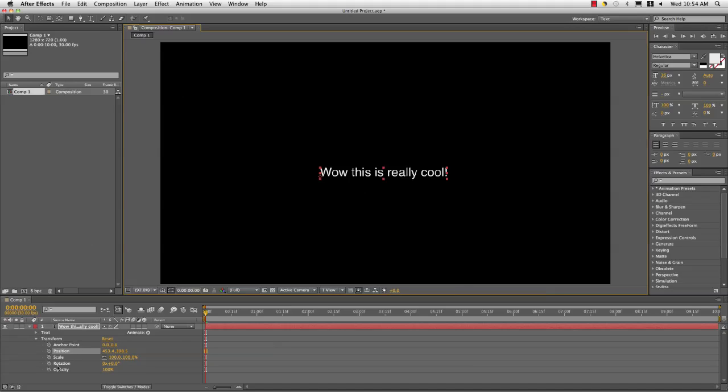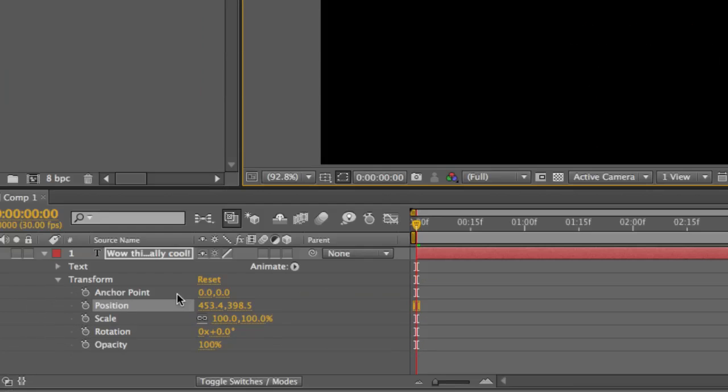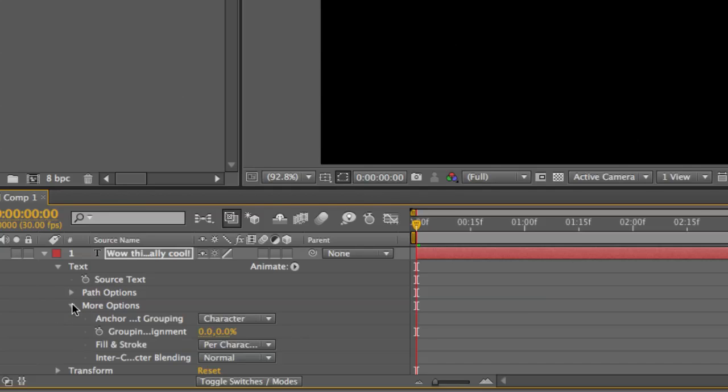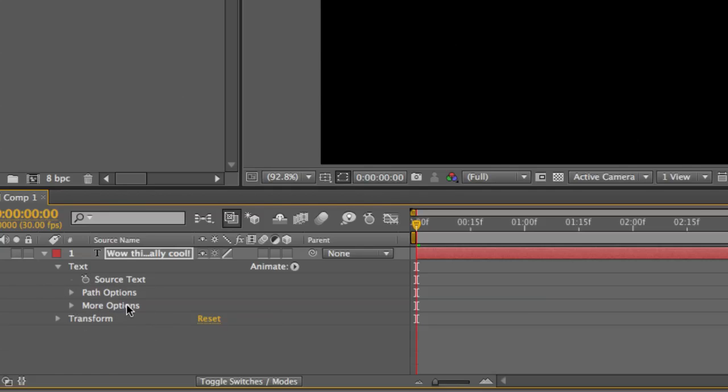So working with text animation, you basically can take this whole transform menu here that comes with the layer and just hide it, because we're not going to use that at all. Everything we're going to do is in this text menu here. We're not going to worry about source text or path options or more options for right now. There's stuff here that you can do, but it's beyond the basics, and I'd say 90% of the stuff that you would ever want to do with text, you can do outside of those, just with the normal stuff.